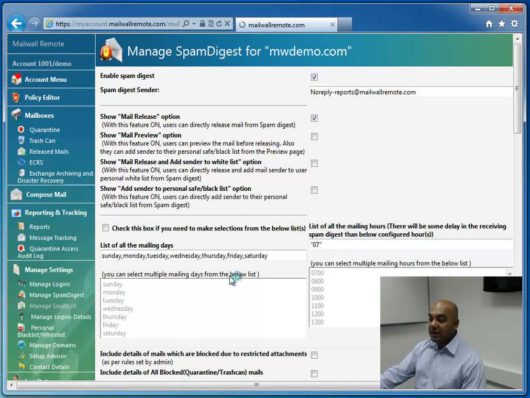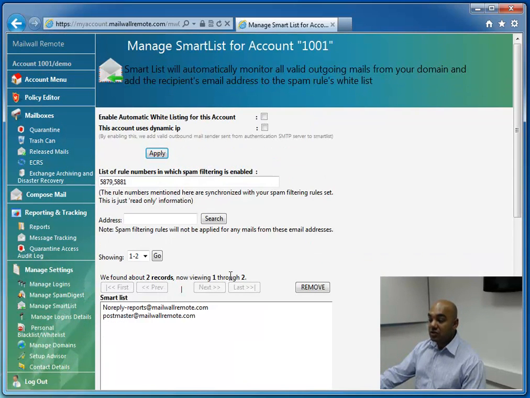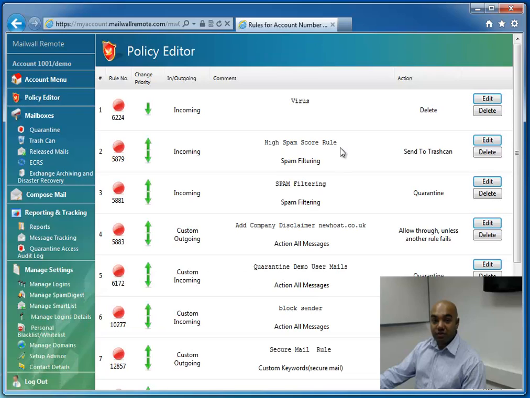Last but not least, we have the managed smart list, still very much with the end user in mind, whereas the spam digest is helping to detect false positives, the smart list is helping to reduce them, and it does this by automatically adding the recipients of your outbound mails to your whitelist, so that when the individuals reply, the solution will know these email addresses to be legitimate contacts because your end users have sent the email, and it will allow those emails to bypass the spam filtering rules.